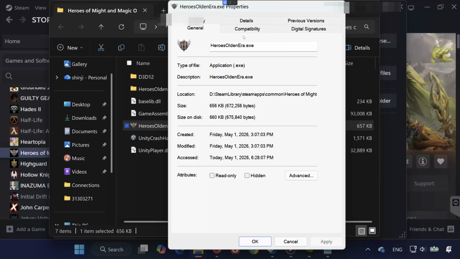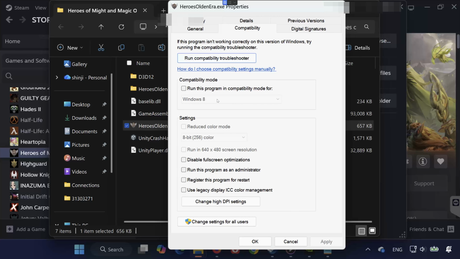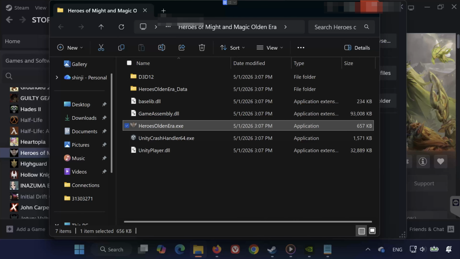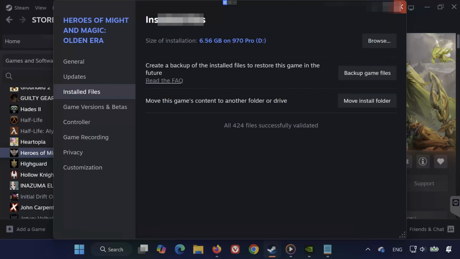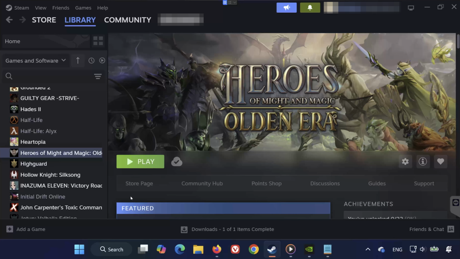Click on the Compatibility tab at the top. Here, check the box that says Run this program as administrator, and also check Disable Full Screen Optimizations. Once both boxes are checked, click Apply and then OK. Now try launching Heroes of Might and Magic Olden Era and see if the problem is fixed.